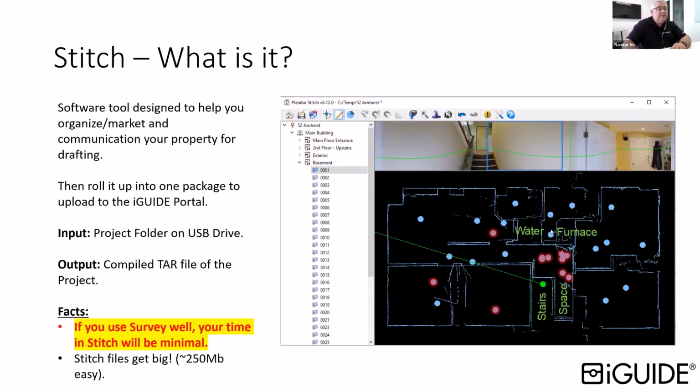Stitch, what is it? And again, if you're an experienced user, you have probably seen and used this before. Hopefully you pick something out of this that's new. Stitch is a software tool designed to help you organize, market, and communicate your property for drafting. I think that's the best way to summarize it.